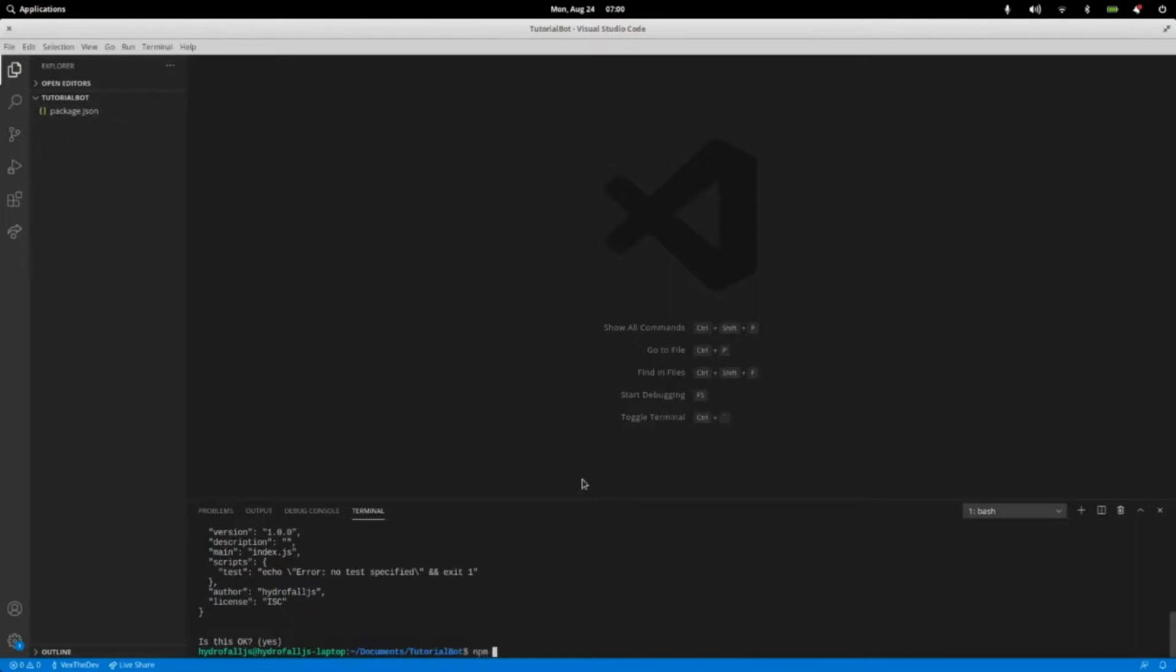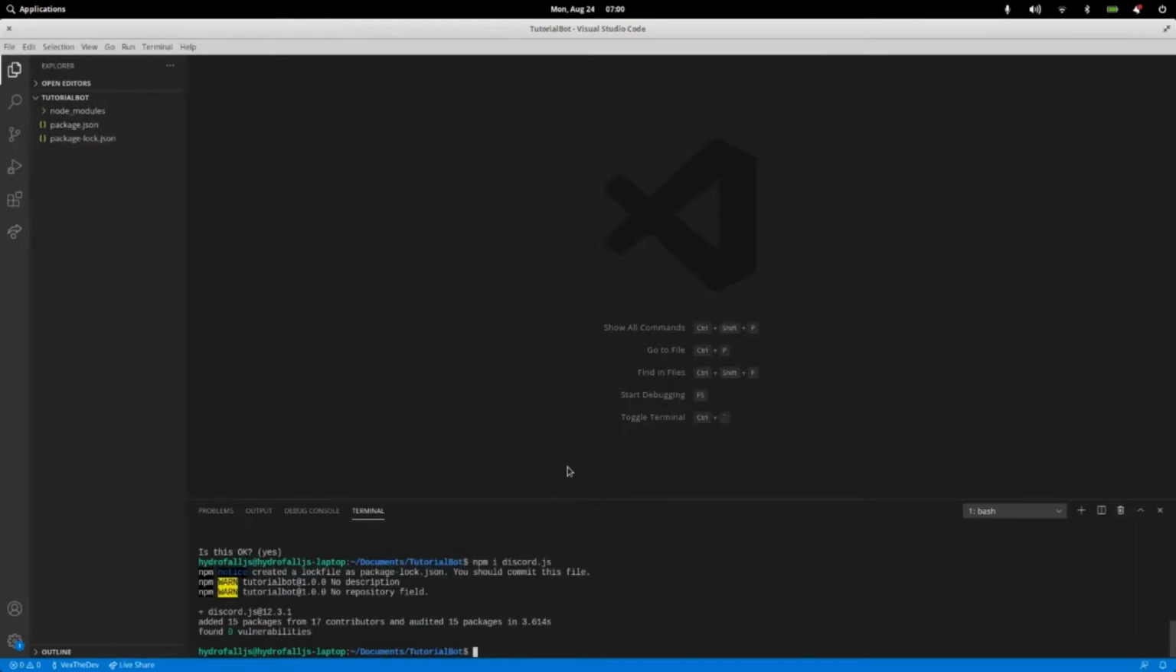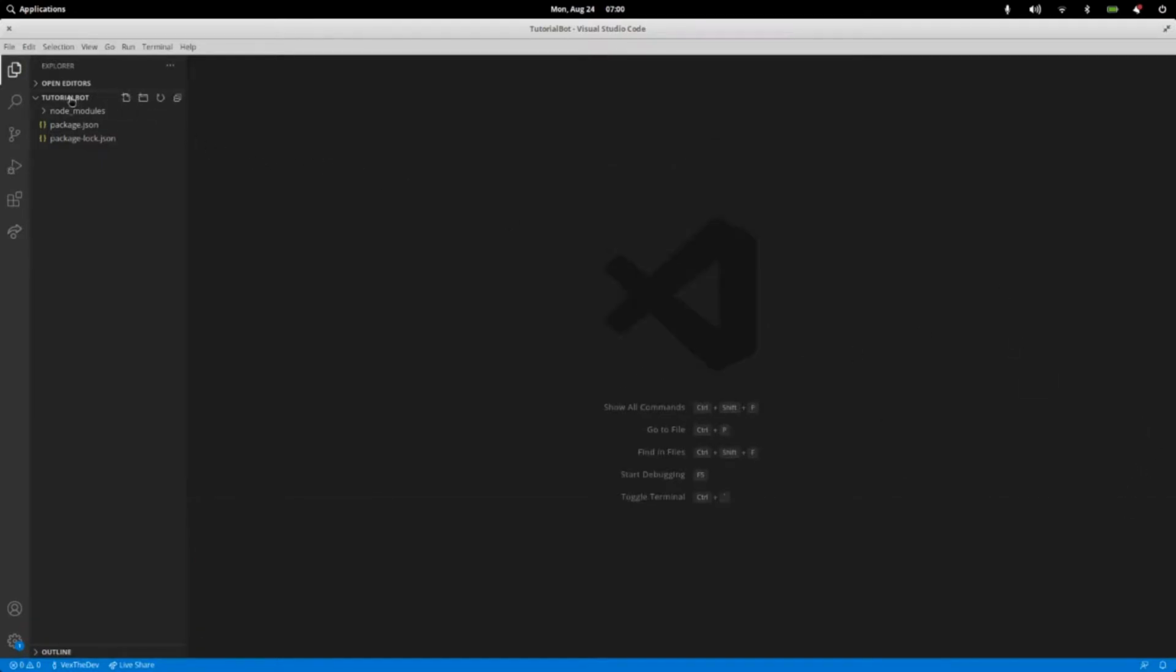Then you want to go ahead and type npm i discord.js. As I mentioned earlier, this is the package that allows you to connect to the Discord API, which is how you're going to turn your bot online and make it execute commands when prompted. Now that you've done that, you can go ahead and close the terminal. Go to this right here and click the new file, and then name it index.js.